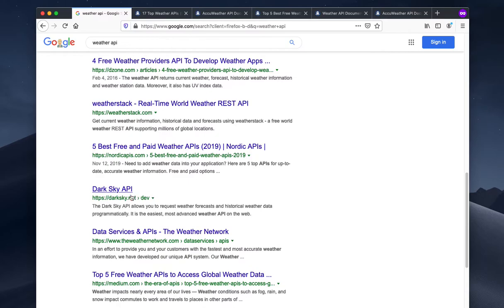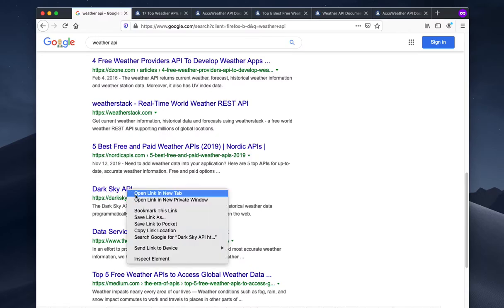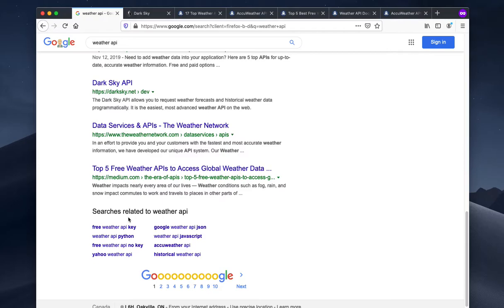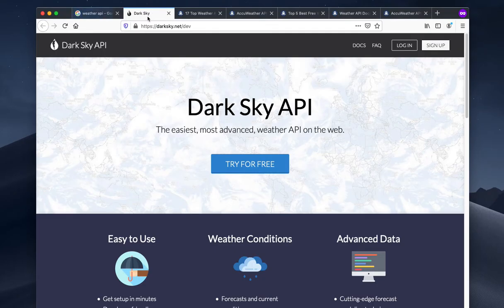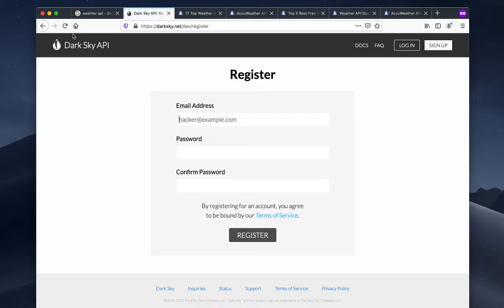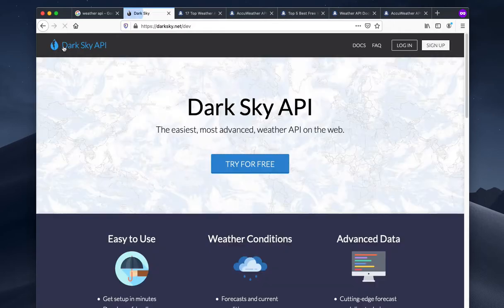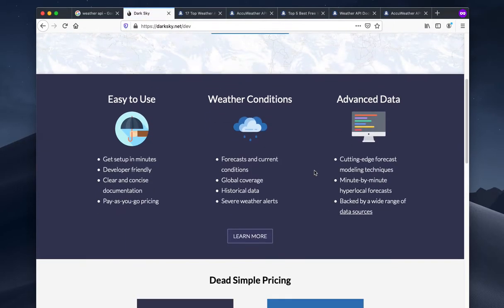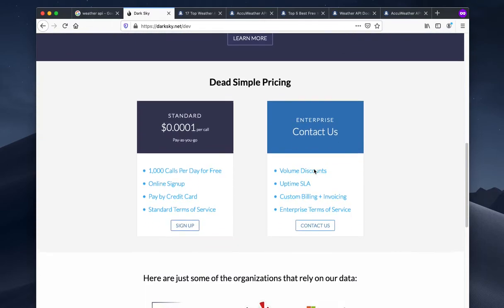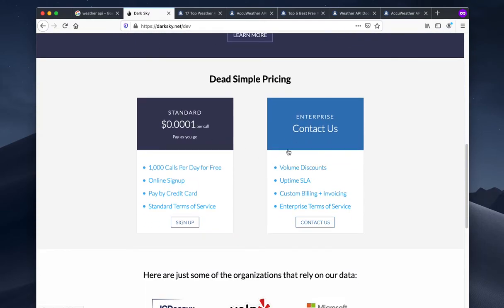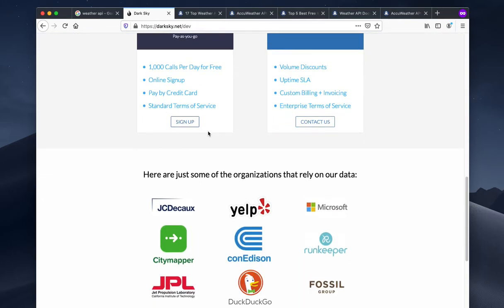So there is one, Task Sky API. So we are accessing it directly. Try for free. The easiest, most advanced weather API on the network. I don't know. To use it, you need to sign up. They have some pricing plans also, 0.001 per call. So it's very good, I guess.